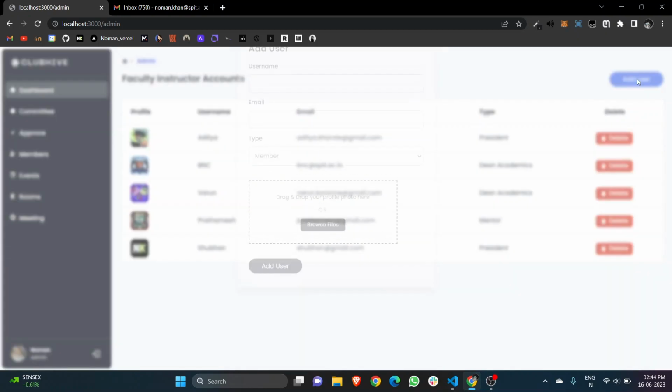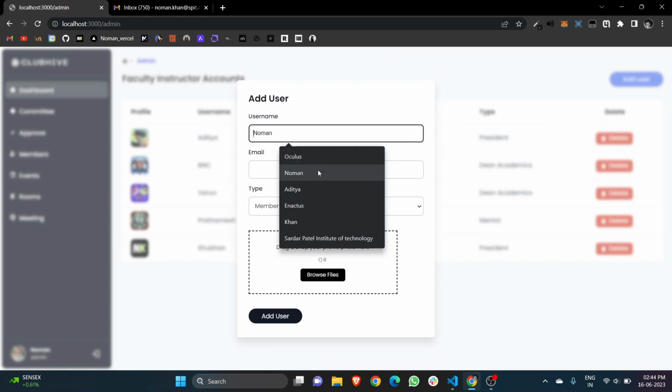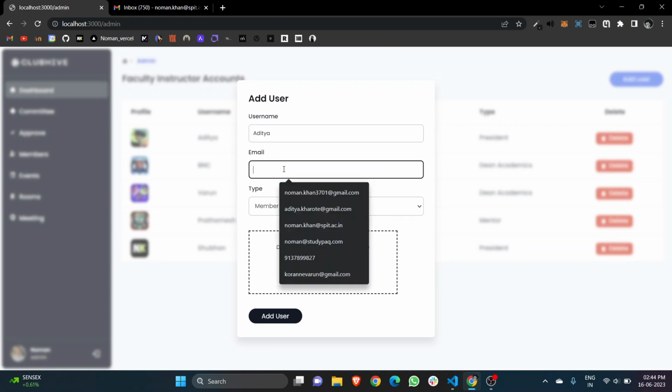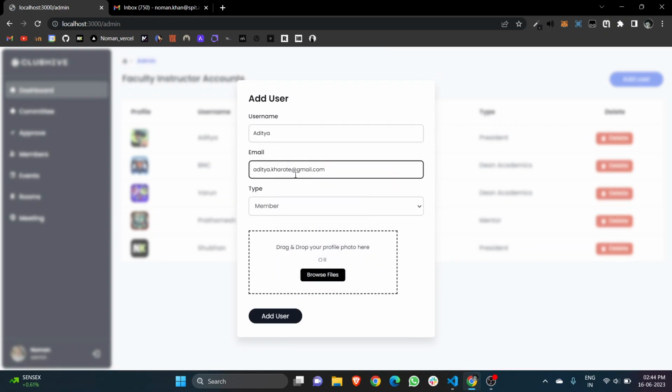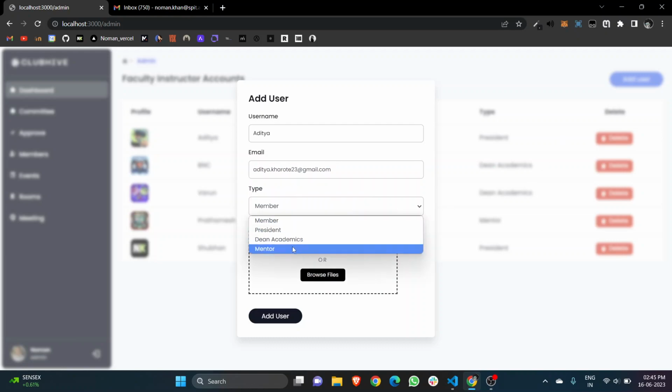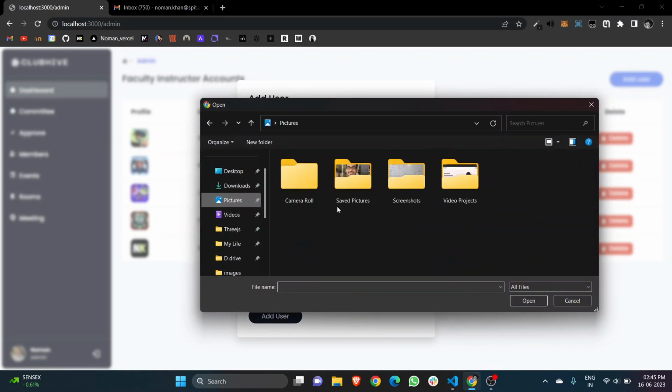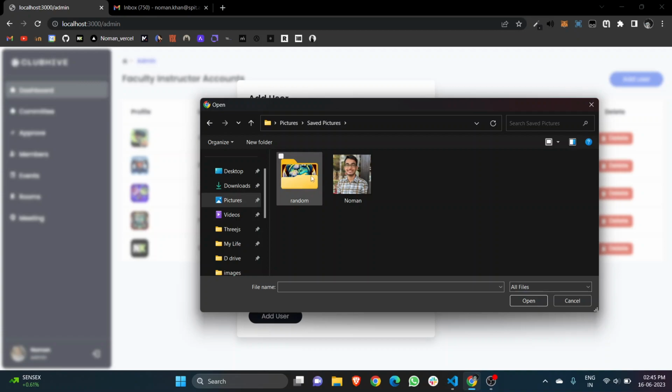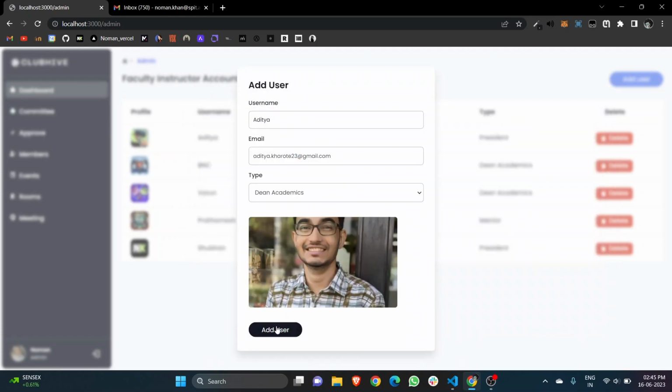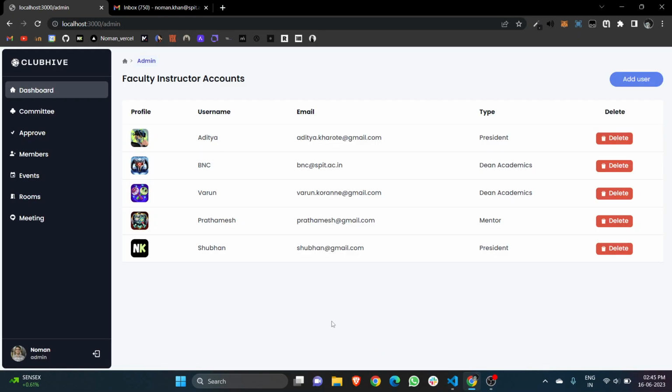Now, you can just add a user by giving the username, let's say Aditya, and his, let me just give it 23 because I've made one previously. And let's say he's a dean of academy. I will just browse the file, picture, and let's say I just upload my image. So add user. Now, in some time, the user will be added.